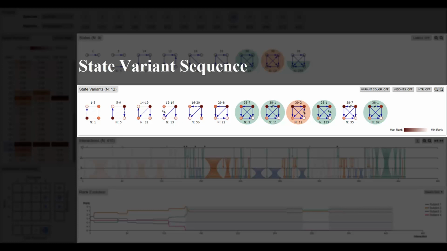This state variant sequence also has the state IDs labeled above states, and interaction count labeled below the state. As described in the paper, in each variant, the nodes represent subjects in the group, with their position indicating the eventual rank of subjects, and color indicating instantaneous rank. Tracking the node color across the sequence allows users to identify variants in which rank changes occur. Additionally, visual cues on the links between nodes indicate new and reversed relationships, thus allowing users to deduce the cause of the new state variant.